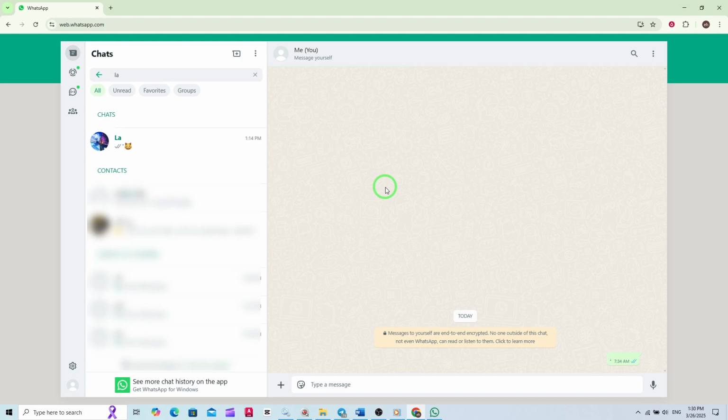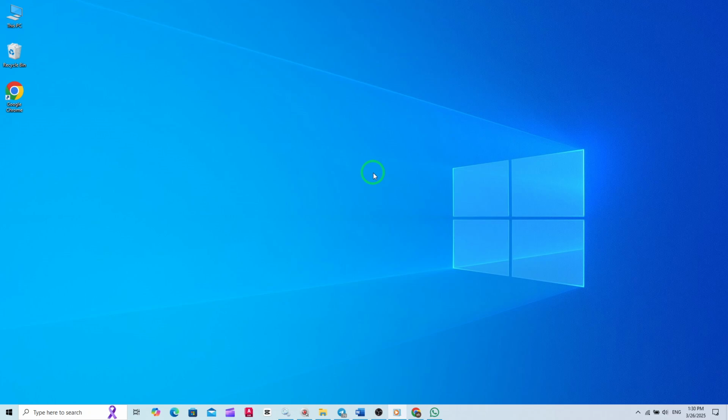And that's it. With these simple steps, you can save time and find exactly what you need in seconds. This feature is part of WhatsApp's ongoing updates to improve user experience on its web platform. So go ahead, try it out today and streamline your messaging workflow like never before.